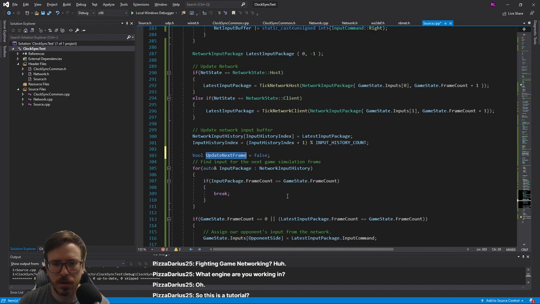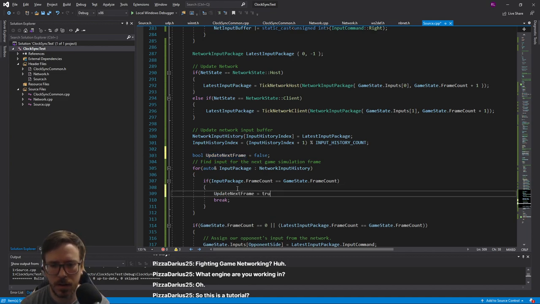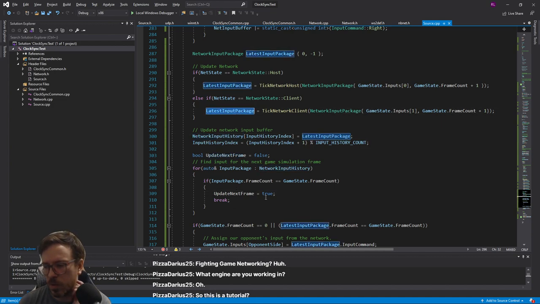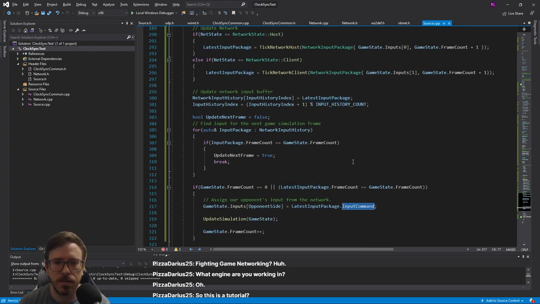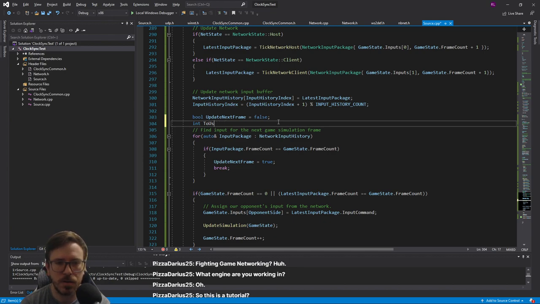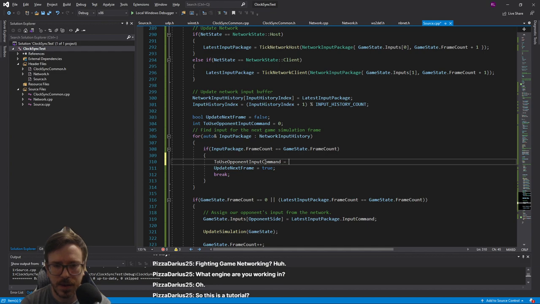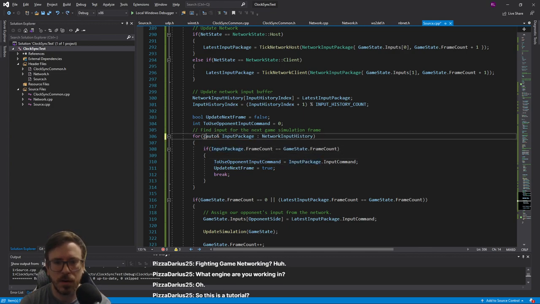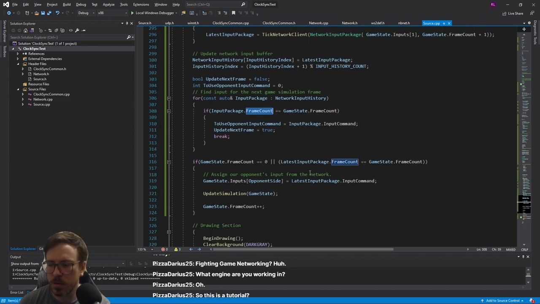And we're going to set this to true, and then we need to record off what input we're going to use. So we need to use input. I'm going to change this to use opponent input command. It's going to equal 0 first of all, and I know it's a long variable name, I can change this in a bit. It's going to be equal to the input package dot input command, and let's make this const. So we're going to have the input if our frame count matches the one we're going to update next. Cool. And we're going to take this and store it off here. Instead of doing this, we're going to check this variable, update next frame.